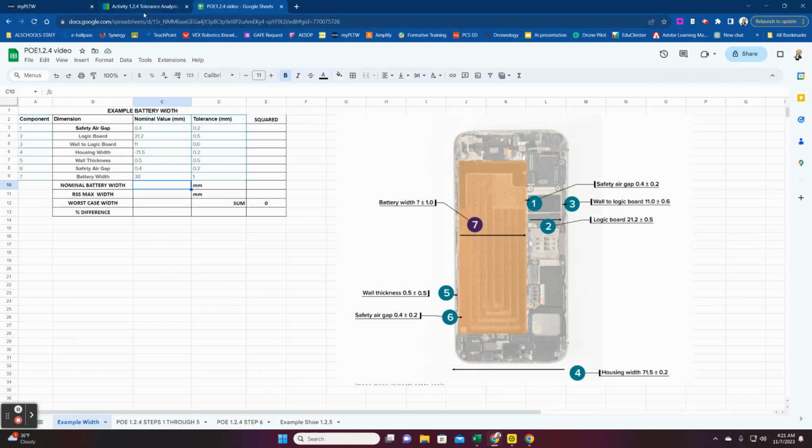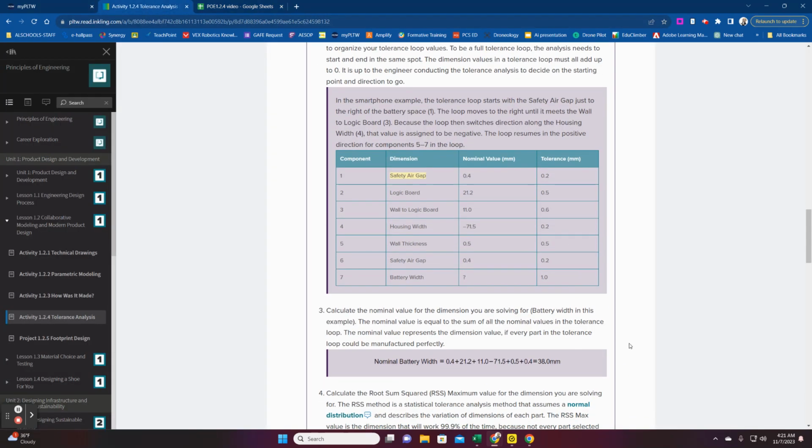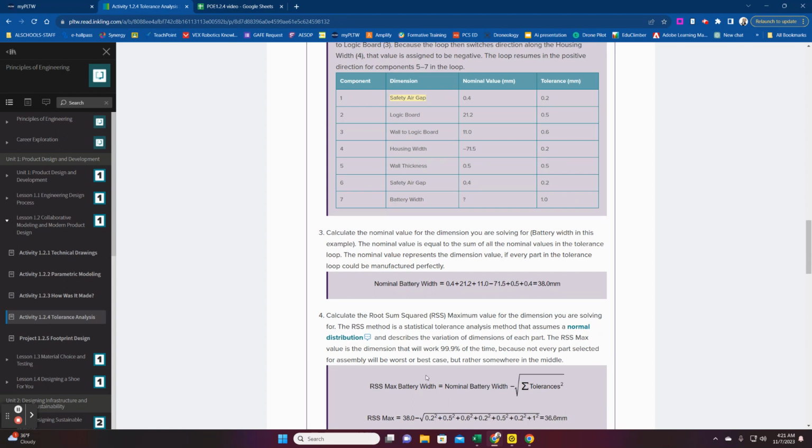So when we go back into this activity and look at this, the first thing we've got is to calculate the nominal width for the battery. And we've got our formula right here: the nominal width is the sum of all of the nominal values in the tolerance loop. Okay, the dimension of every value if it could be manufactured perfectly. So that's going to be our nominal width.